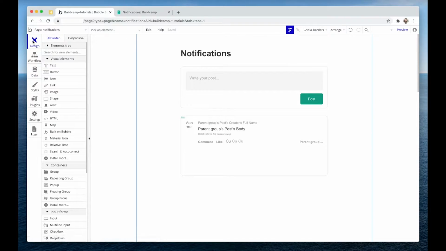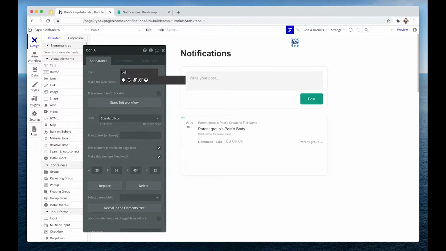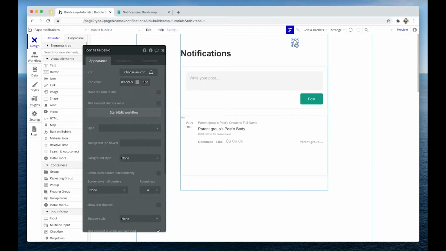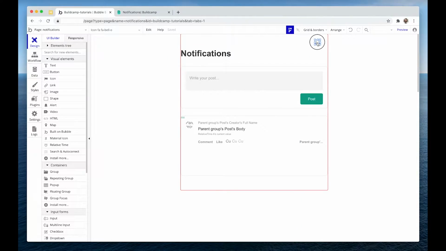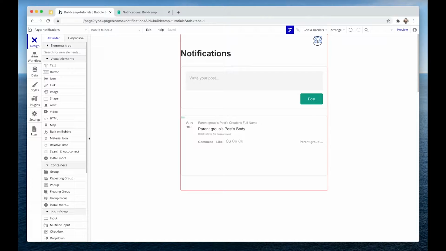Now over in the data tab, grab an icon. I'm going to look for a bell. And I'm going to choose this one with the outline. Going to remove the style and just change this to gray. And move it to the right hand side. Currently I have a group which is fixed width, just for demonstration purposes. Let me put this in the corner.